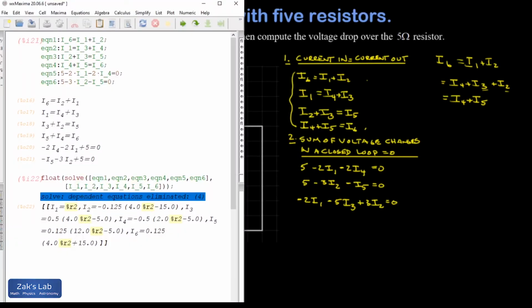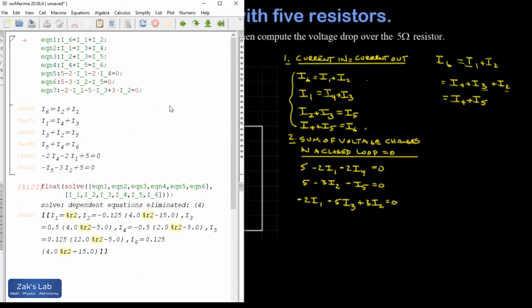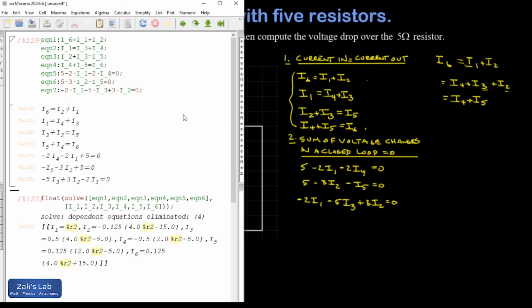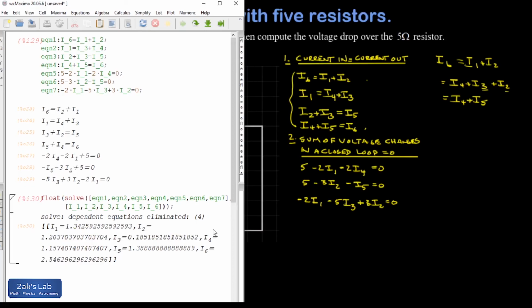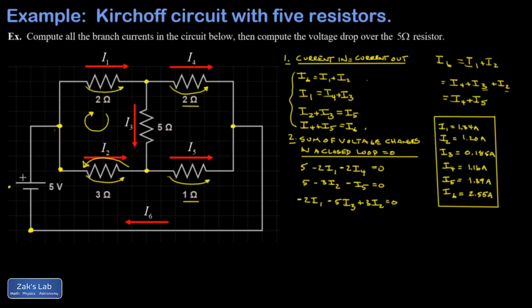Now we don't even have to delete that dependent equation. We just have to add another independent equation to the list. So that would be equation 7. I hit Shift Enter to assign all of my equations. And now there's 7 of them. And now I'll modify my solve command to include my 7th equation, and hit Shift Enter, and we should get decimals out of this. And I do. So there's our decimal solutions for the 6 currents that are flowing through this circuit.